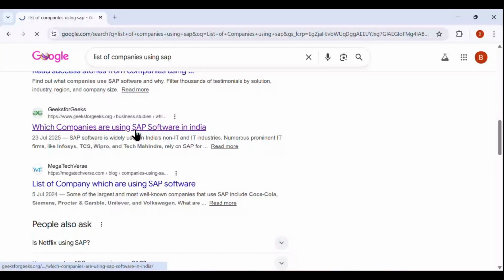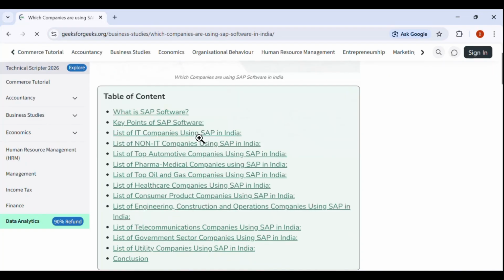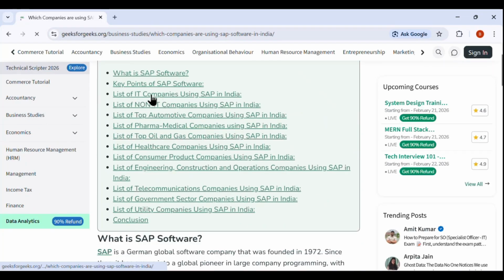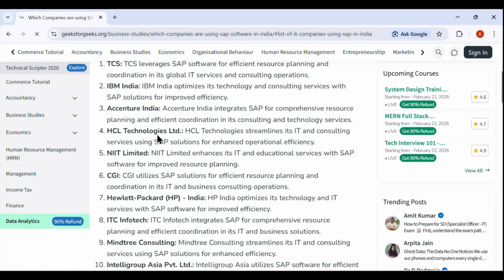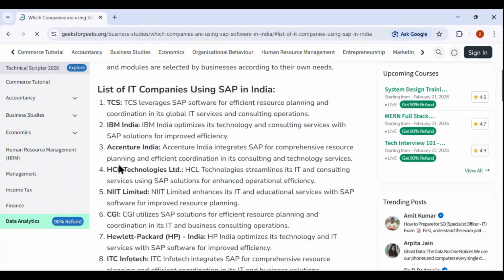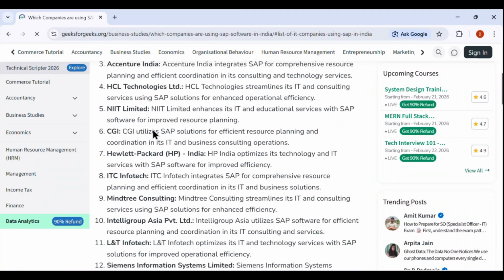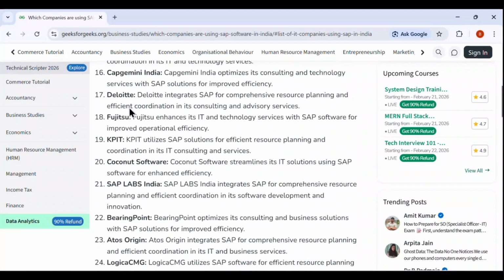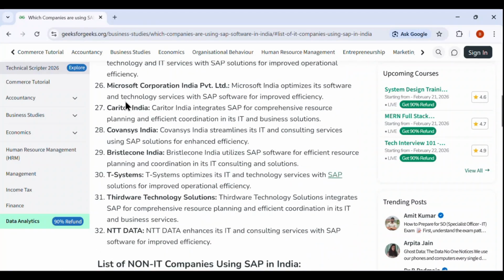If I randomly search and open a website, GFG, here you will see different companies. Different companies are using SAP to manage their entire business. Here you see IT companies: TCS, IBM, Accenture, HCL. These are the different companies who use SAP.